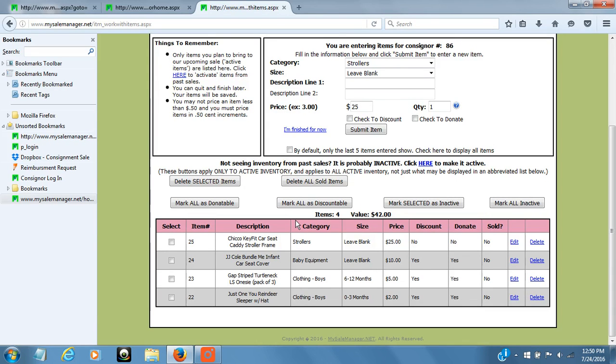And remember that during the sale, you can't change your prices unless it's for a super high priced item like a big stroller or a large piece of gear.